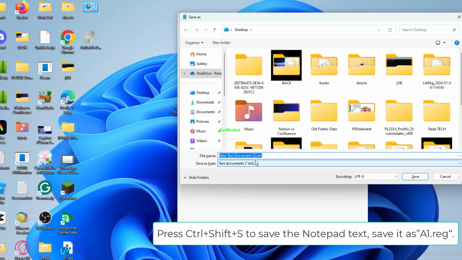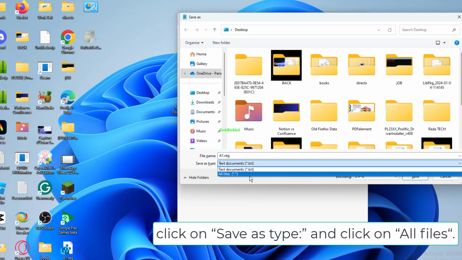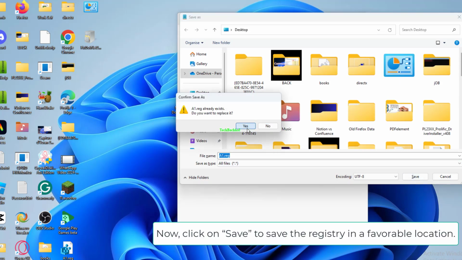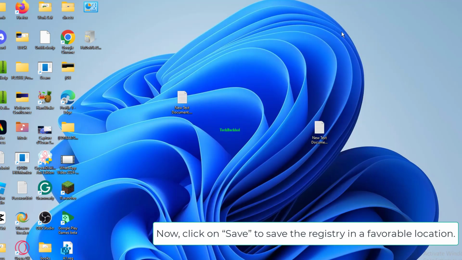Ctrl+Shift+S to save the Notepad text. Save it as A1.reg. Click on Save as Type, and click on All Files. Now, click on Save to save the registry in a favorable location.